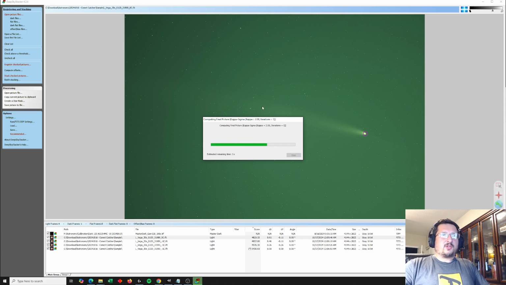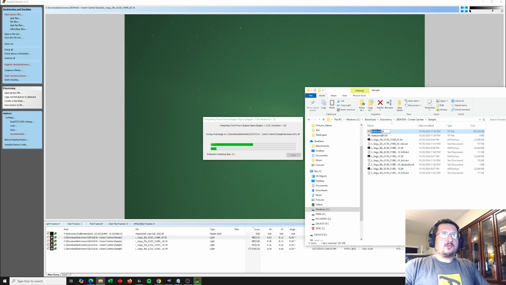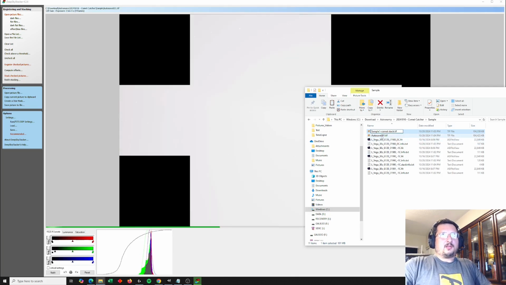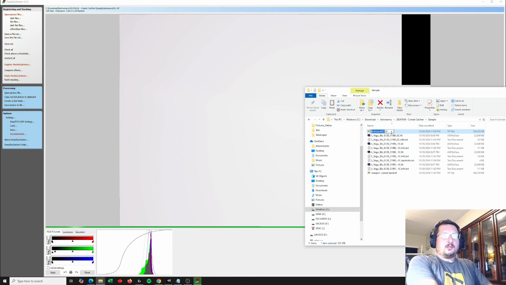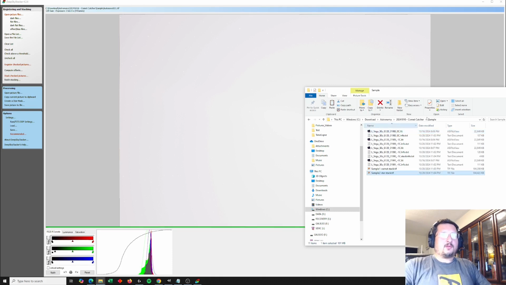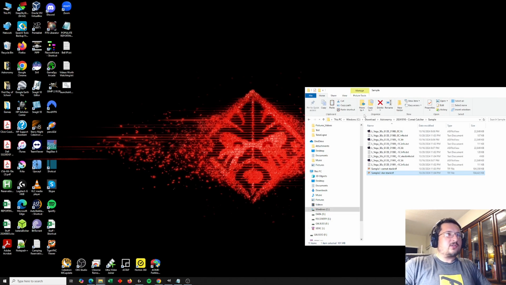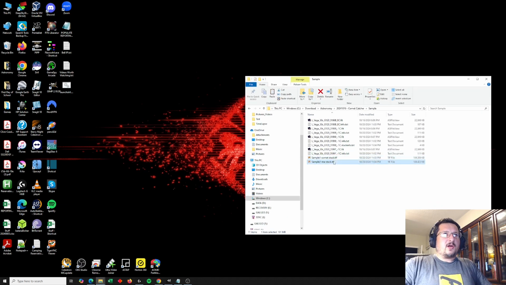And that should be it for Deep Sky Stacker. Now I like to label which file is which. This is just a sample, so I'm going to say sample 1, and this is Comet stack, and this is the second file that was just generated, sample 2, star stack. Okay, here I can close out of Deep Sky Stacker. I don't want to change or save my changes. I just need these 2 files.